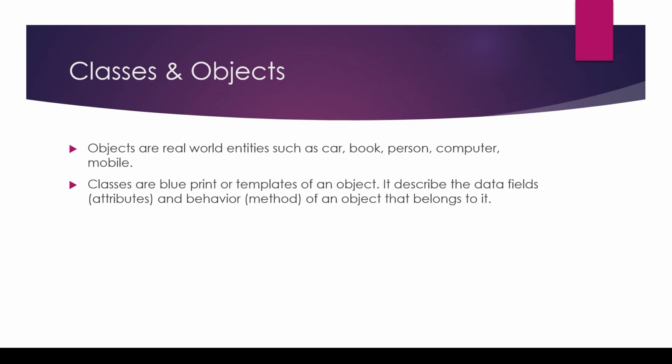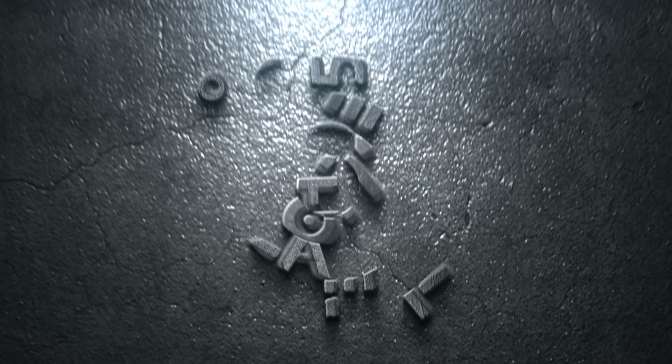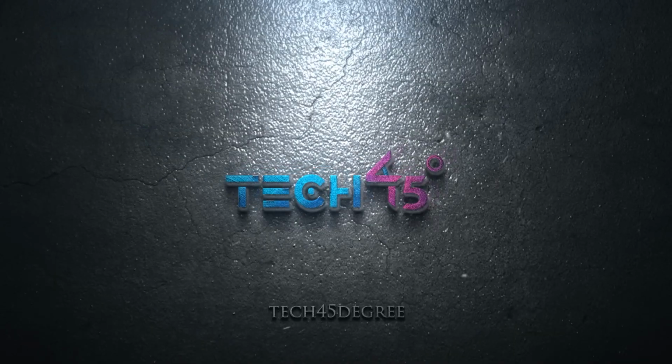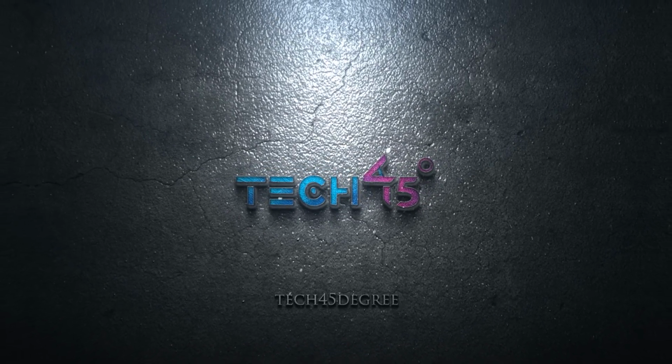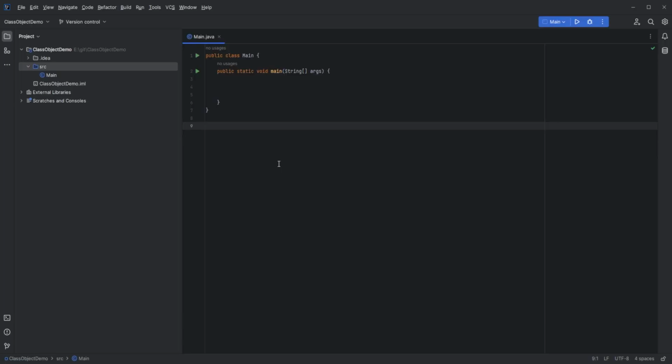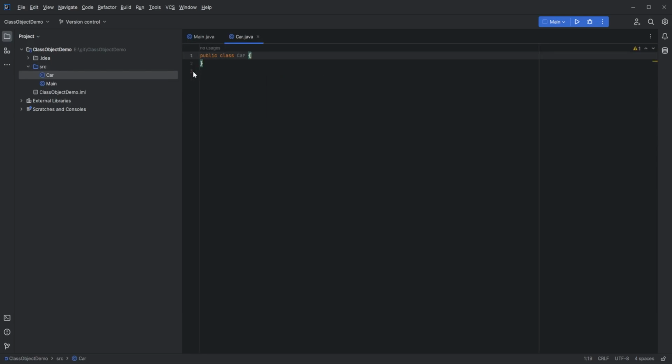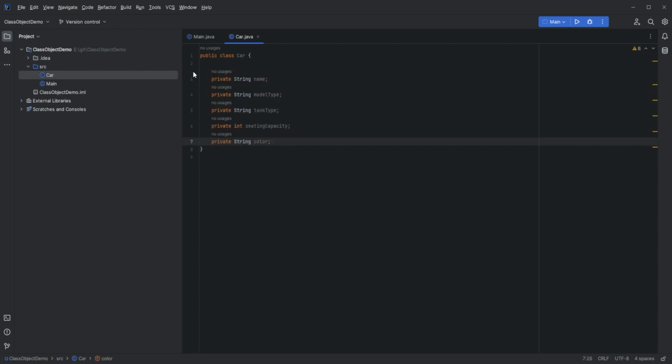So let's go and try to understand it by implementation. First of all, I will create a class and the name of the class will be car, and in this car class we will have 5 attributes, that is name, model type, tank type, seating capacity and color. So these 5 data attributes define our objects.